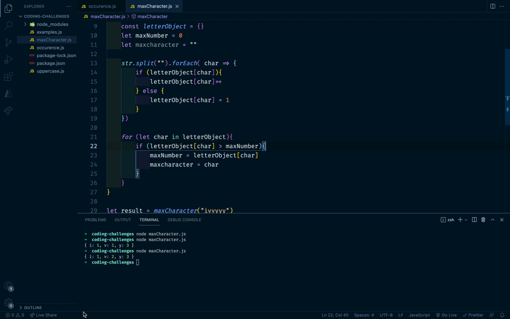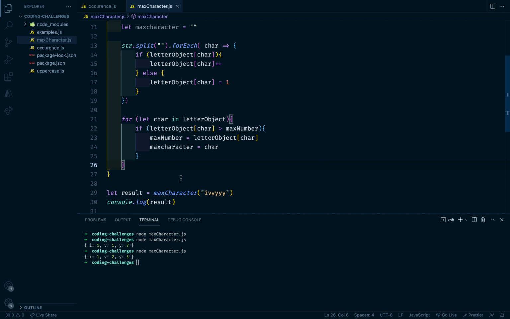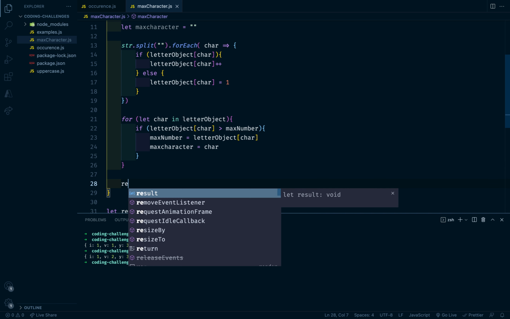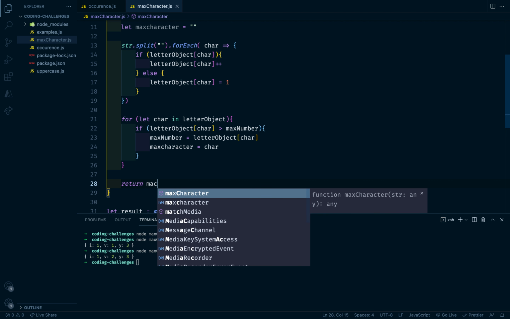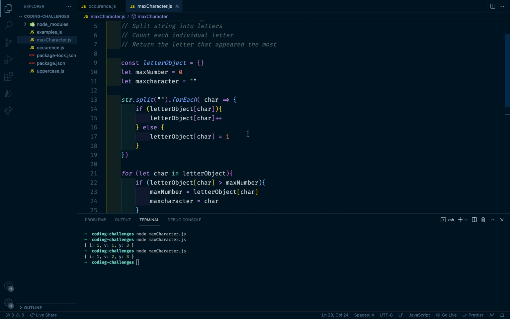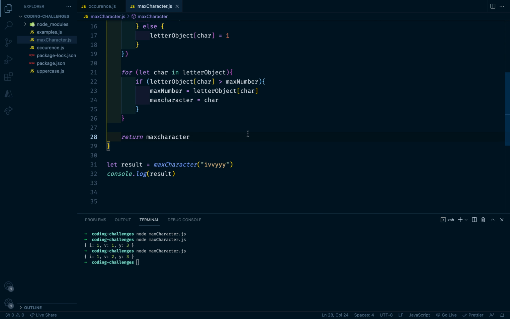Max number is the number for the character, and then max character is being changed to the character for that number. So if we were looping through it and we're on Y, and we're on this 3 right here, which is the biggest max number, we want to assign max character that we have up here to whatever 3 is for right here, which is Y. And basically the problem is finished here, right? Then we just want to return our max character. And if we run this right now and all goes well, it should return Y.